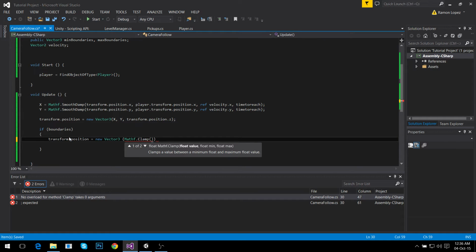Float value is what's the value? It's for transform.position.x, because we're in the x part of the vector 3. This is x. The minimum is going to be min boundaries in x. Then the max is going to be max boundaries in x.